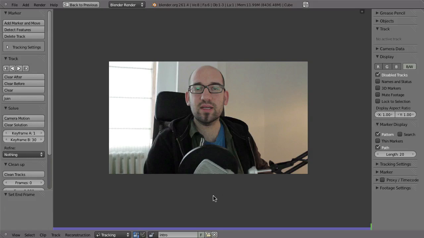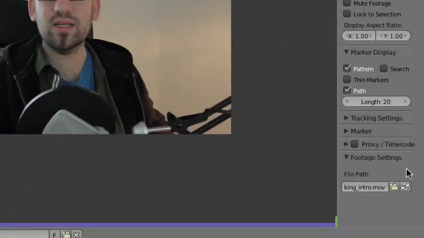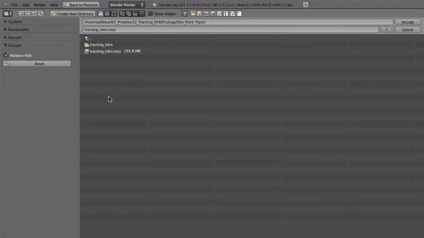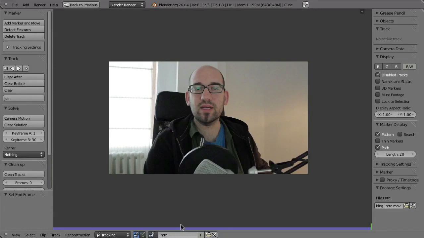So if you want to change the path to that data block, then you can do that here in the properties in the footage settings. So here you can reload by clicking on that button or navigate to a different folder and load a new file or just replace the link. Okay, so that is that.